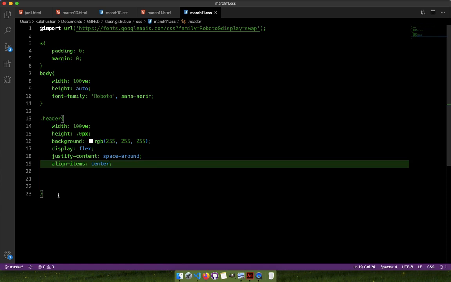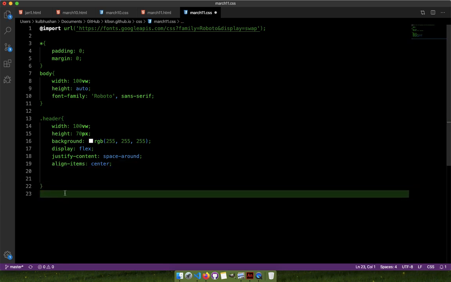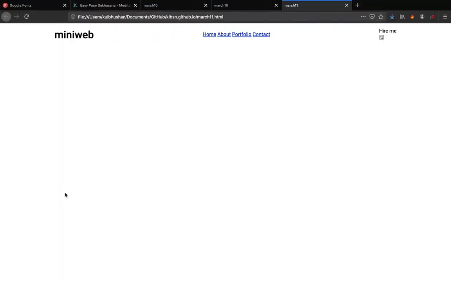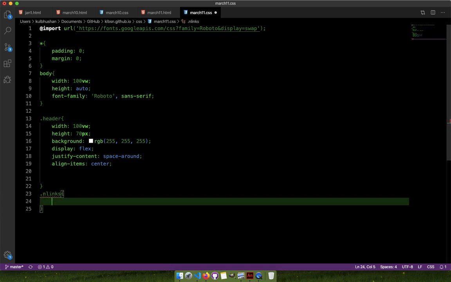Now we need to do one thing, that is those links are touching each other, we want to space them out. So they have a class that is nlinks, but I will give it some limited style. I want to remove that underline, that is text decoration, and I will make it none. Guys, try to make sense, okay?